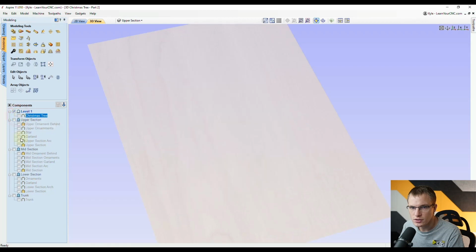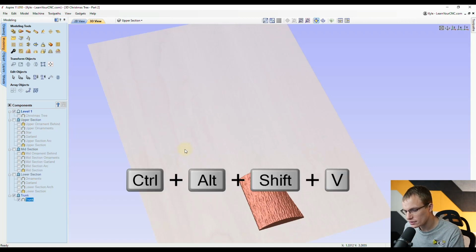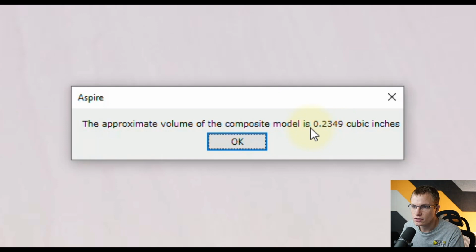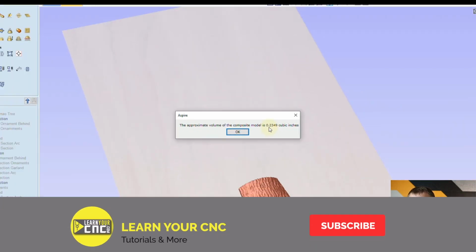So if we turn the visibility of that one off, let's say we looked at just the tree trunk, we can select that component, click inside the 3D view, and then click Control, Alt, Shift, and the letter V. And now you can see the volume has changed to just that single component. So as you can see, this is very simple to do, and it will give you a pretty close guess of how much volume is in that component.